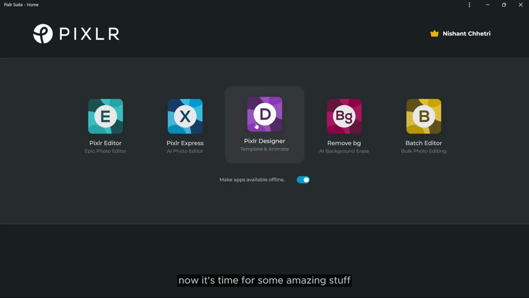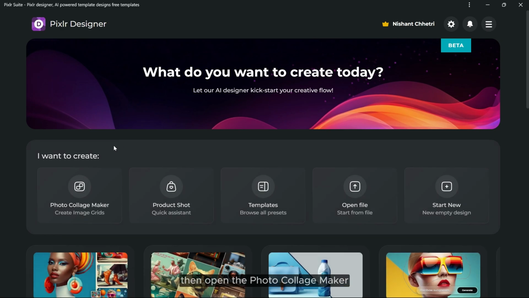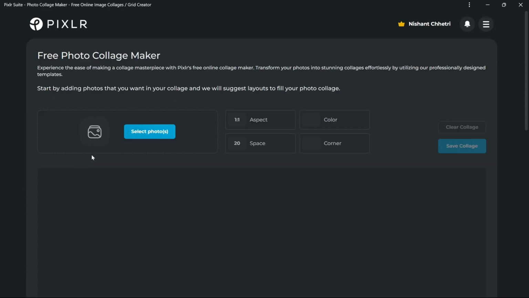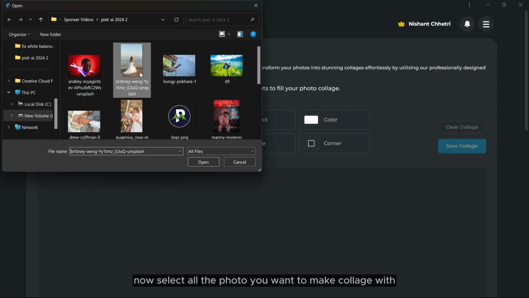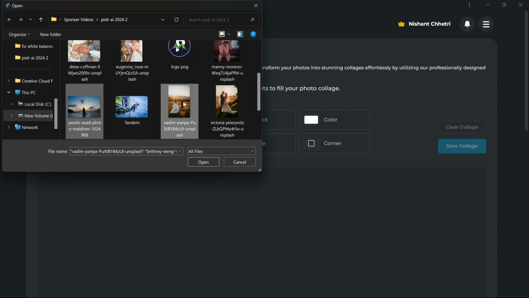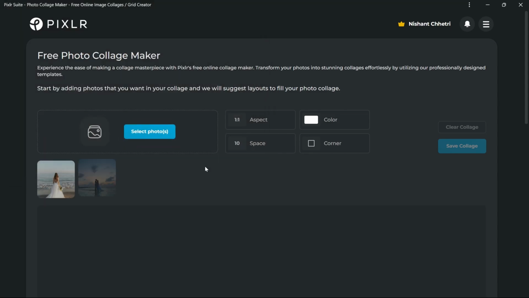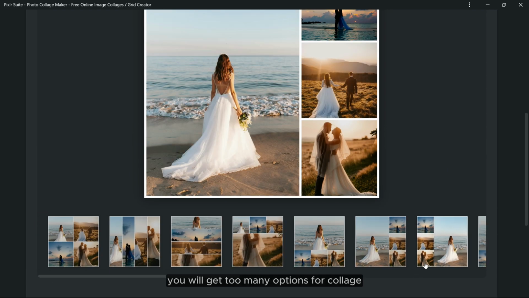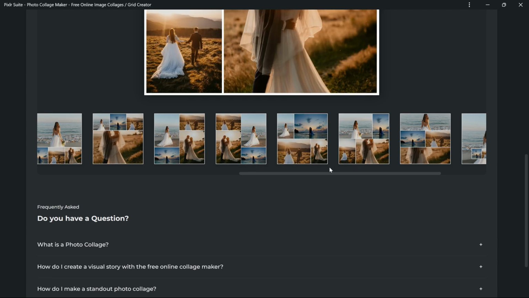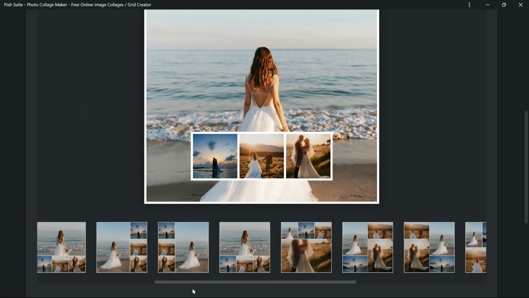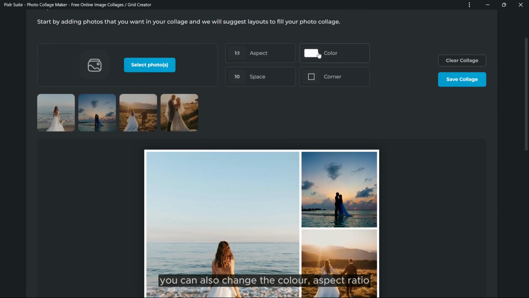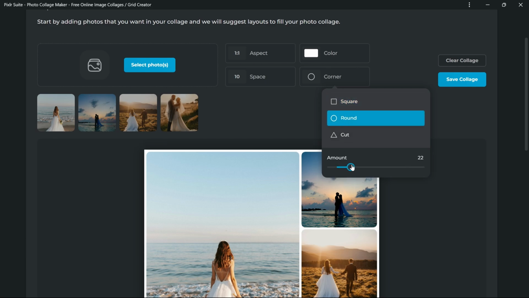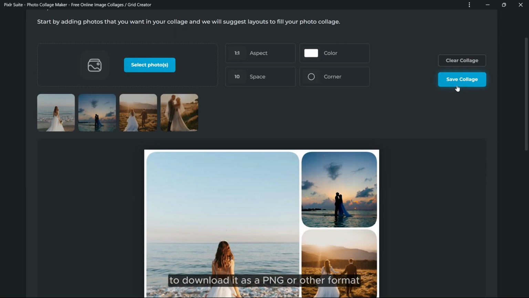Now it's time for some amazing stuff. Just go to Pixlr Designer, then open a photo collage maker. Now select all the photo you want to make collage with. You can adjust the images according to your need. You will get too many options for collage. You can also change the color, aspect ratio, space and corner. And after you're done, click Save Collage option to download it as a PNG or other format.